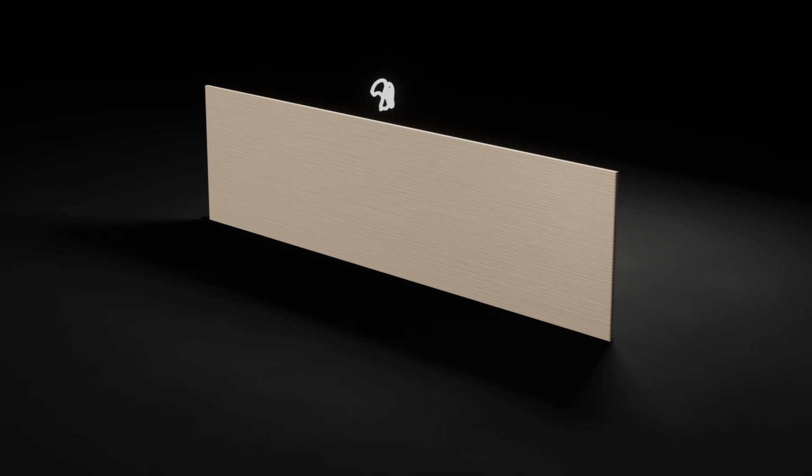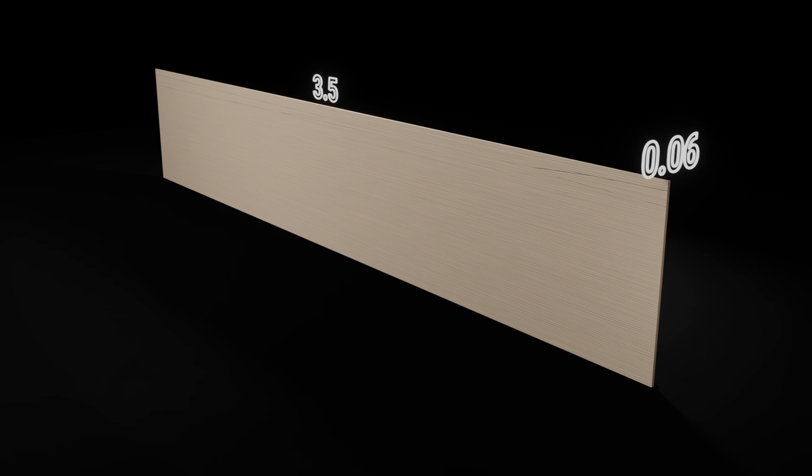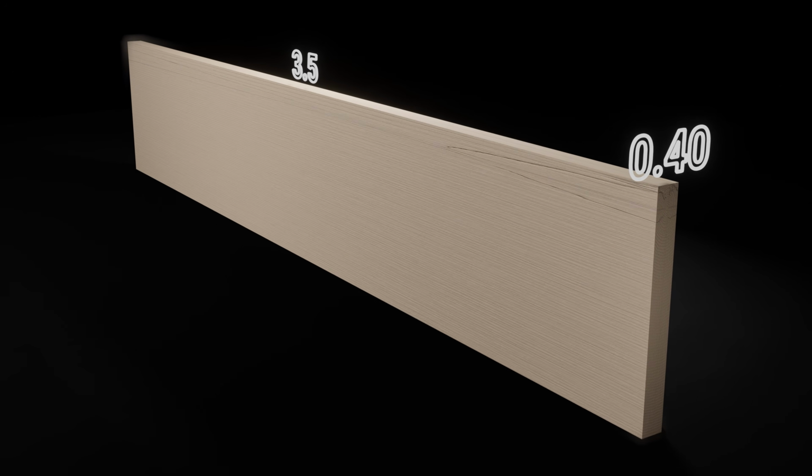CLT panels are manufactured in varying thicknesses and sizes, often ranging from 4 to 20 meters in length, 2.2 to 3.5 meters in height, and 6 to 40 centimeters in width. CLT panels can be customized to suit the requirements of different architectural and structural designs.